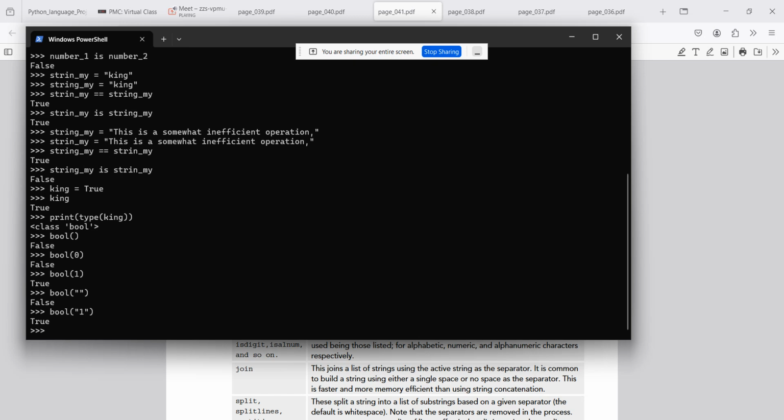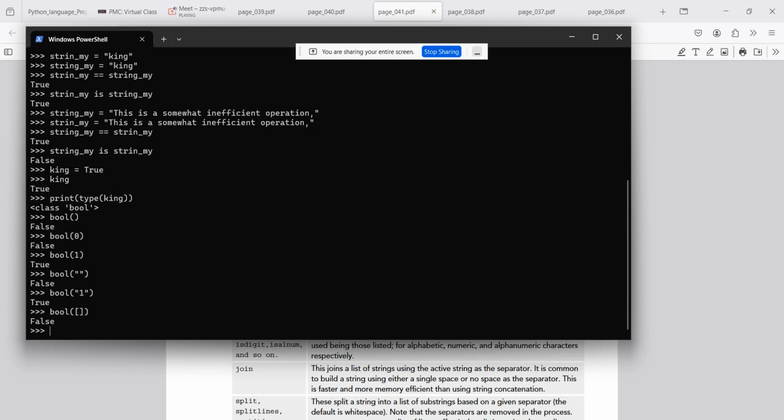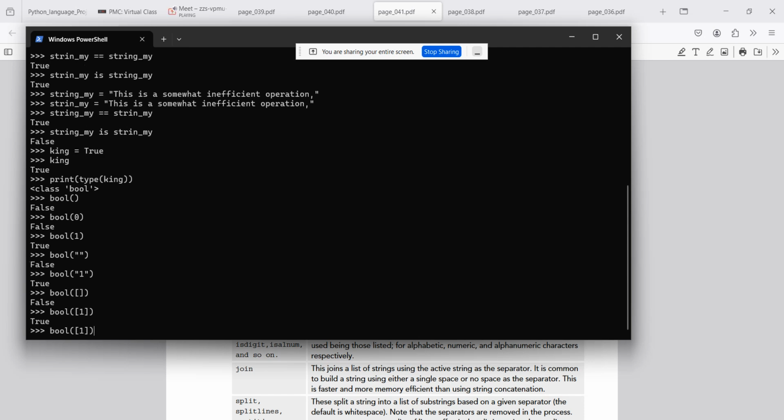If I have a list, a non-empty list is true. This is the list symbol. Maybe you've not done a list, but this is the list symbol. If I have a list and it's empty, it's false. A non-empty list, where maybe I have an item in the list, is true. It's the same thing.